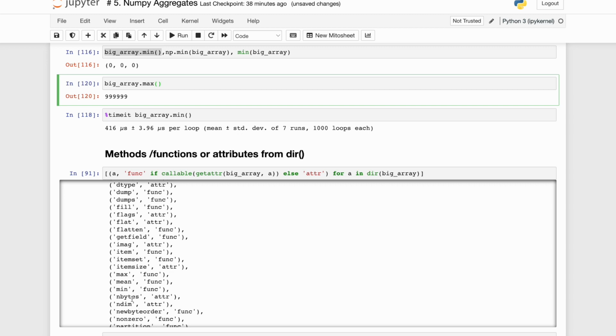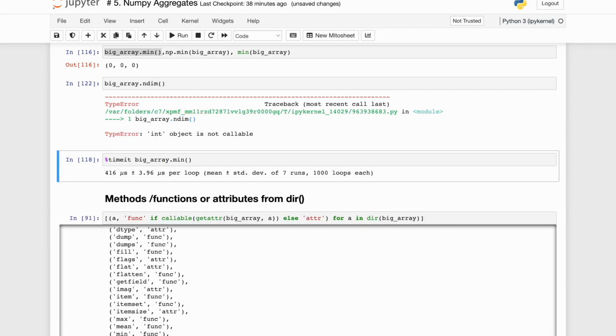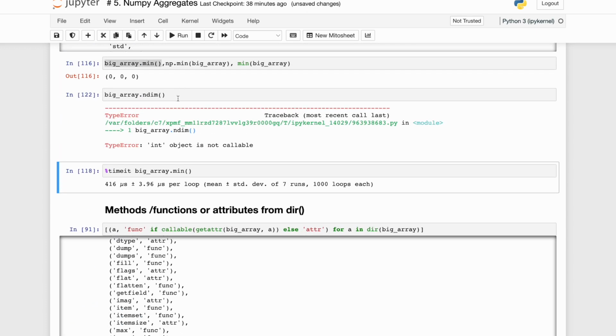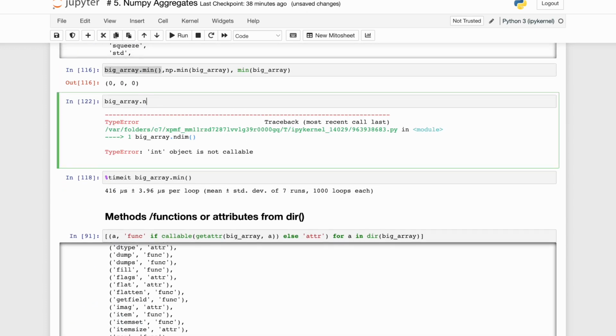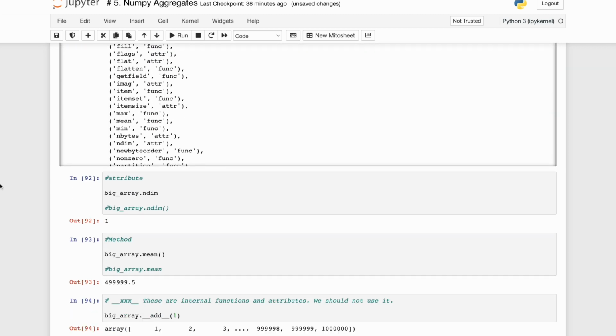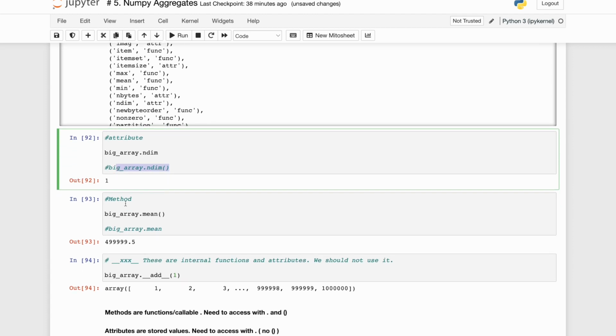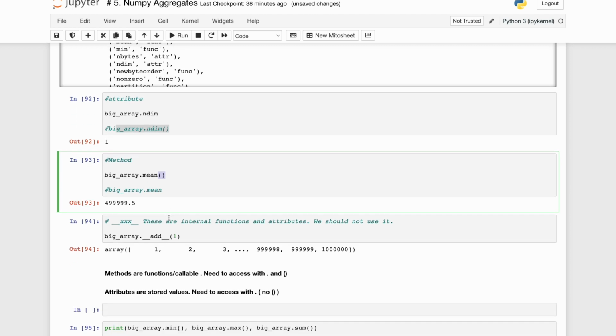But in the case of an attribute, let's say ndim, ndim is an attribute, so it's a feature, right? I do not need to put these two parentheses. If I put them, it will throw an error because it's not callable, it's not a method, okay? Understood? Let me just remove that over here. Now ndim, again, this will throw an error, right? These are the methods, so you have to specify parentheses, because these are callable functions, okay?